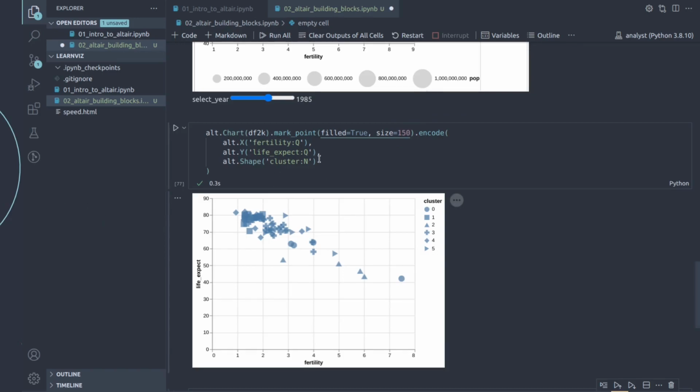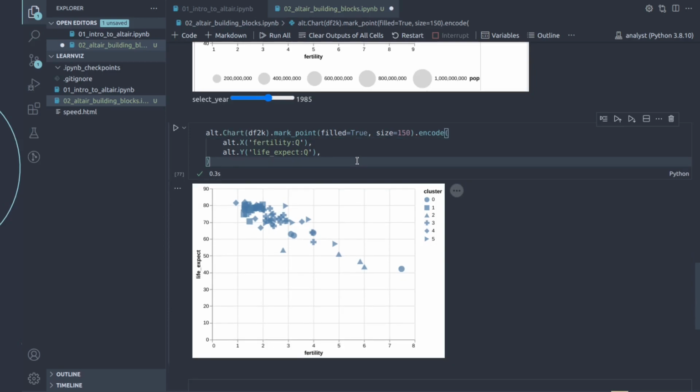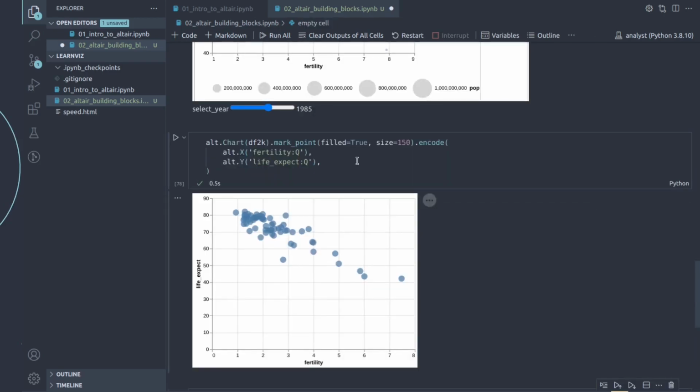All right, if you take away the shape and you just run this, now this is the same as removing filled equals true and just changing this to mark circle. I mentioned that before, right? That's just a convenient shorthand for typing point and then saying that filled equals true. So let's run that. It's the same thing.